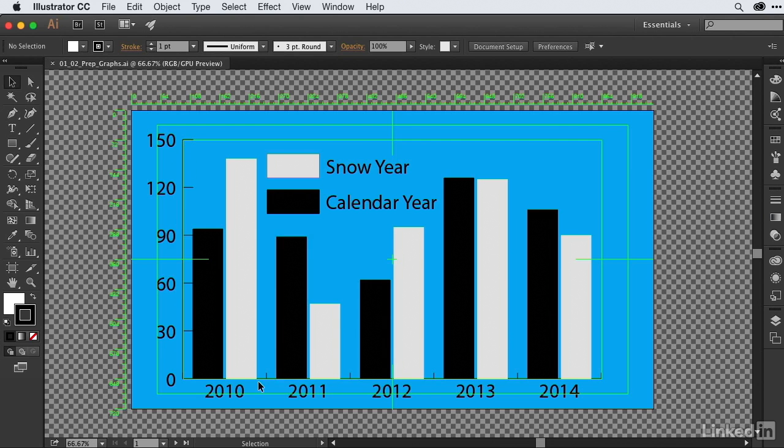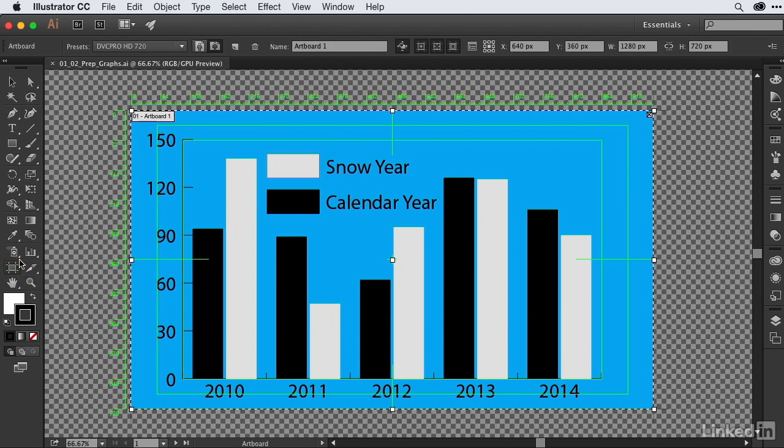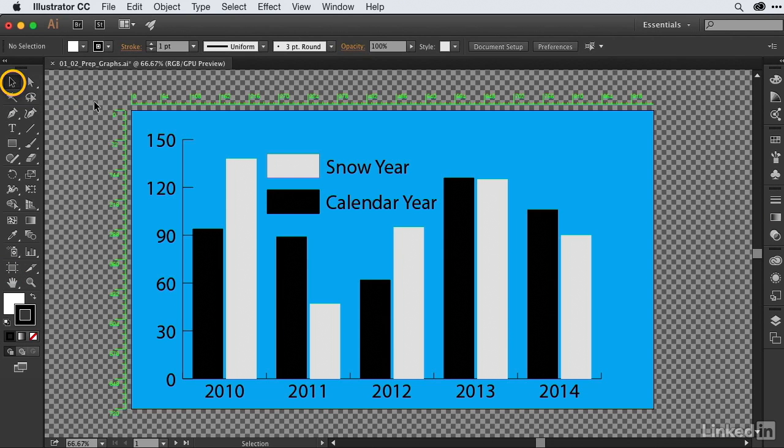In order to see things more clearly, I want to go to my tool palette here on the left-hand side and select the Artboard tool. Then go up to the top part of the interface and deselect the center mark, crosshairs, and video safe areas. Then let's go back and grab our selection tool. Now with the selection tool active, we can just click on any part of the graph to select absolutely everything.